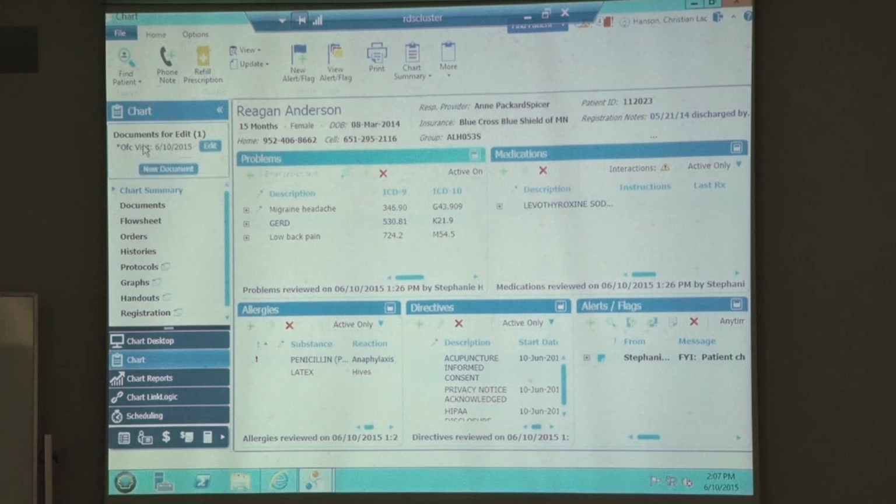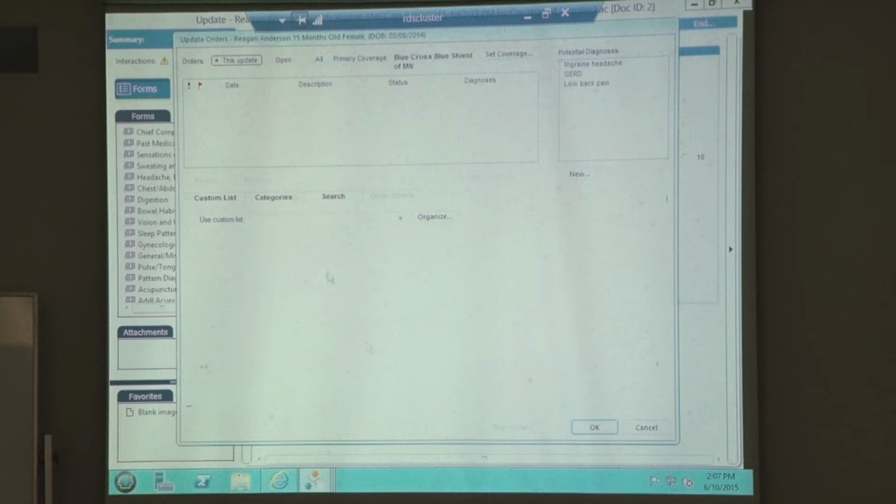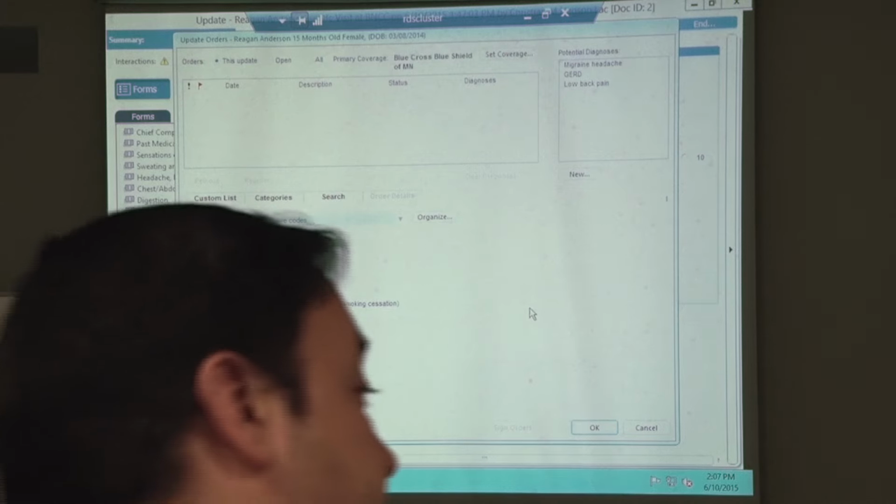Once you've done that, go back in and edit your office visit document, which should bring you back to your note. It'll bring you back to the top of the note, so back to the main complaint. And now I'm going to have you click on orders. First thing that we want to do for orders is go down to this custom list screen here and select use the acupuncture codes.